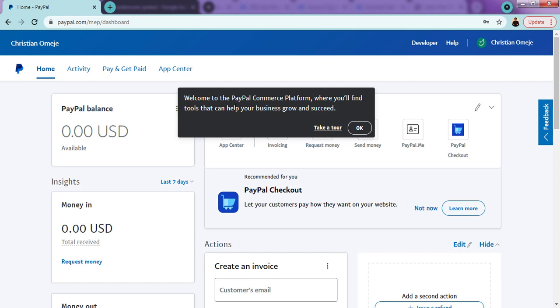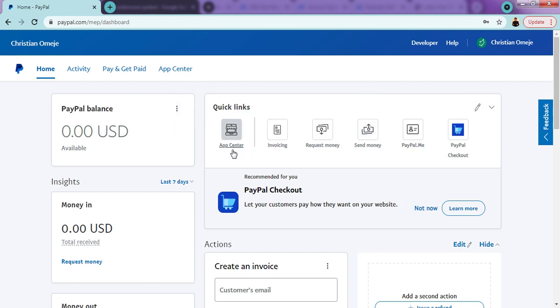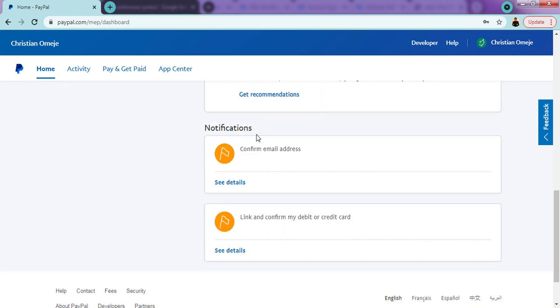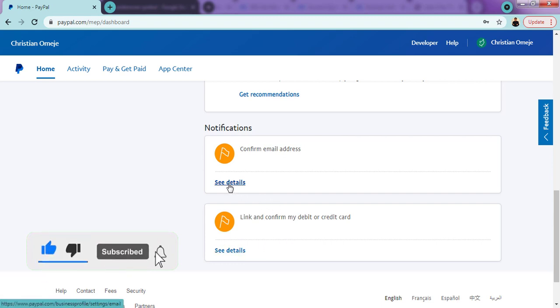So as you can see right here, welcome to the PayPal commercial platform where you find tools that can help you grow your business. So right now, I have successfully created my PayPal account that I can use to receive money successfully from Nigeria. As you can see, pay and get paid. And to show you that this is correct, if you scroll down here, you see this notification point, there is no red flag. Everything is just for me to confirm my email address and I'll link my card. So I'll click this point now to confirm my email address.